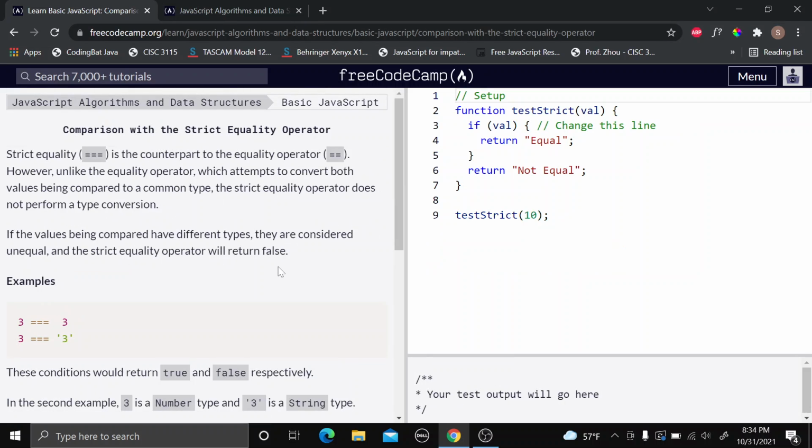Okay, so this is what I was talking about, strict equality. Strict equality is basically where this is no bueno. You can't do a number and compare it to a string. Strict equality is the counterpart to the equality operator, so triple equals, three equal signs, is the counterpart to the double equals. However, unlike the equality operator, which attempts to convert both values being compared to a common type, the strict equality operator does not perform a type conversion. If the values being compared have different types, they are considered unequal, and the strict equality operator will return false.